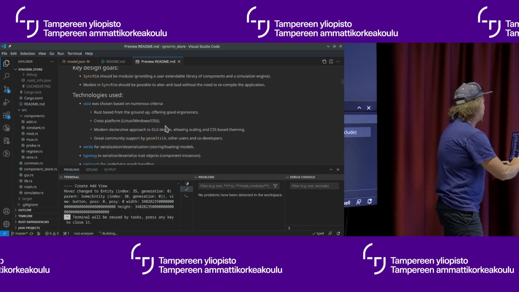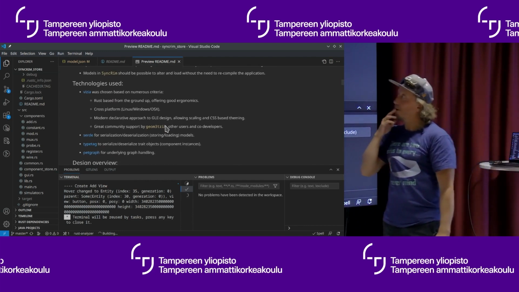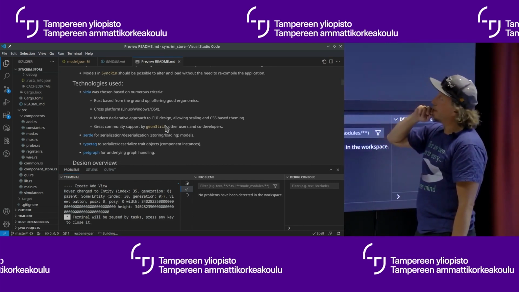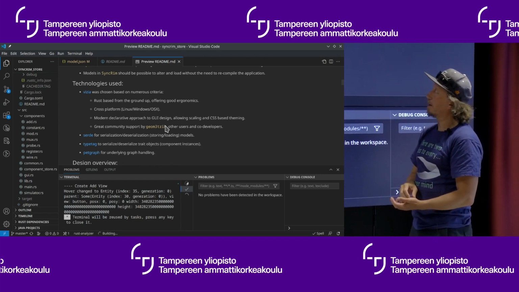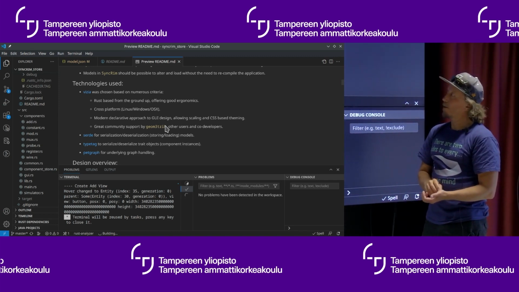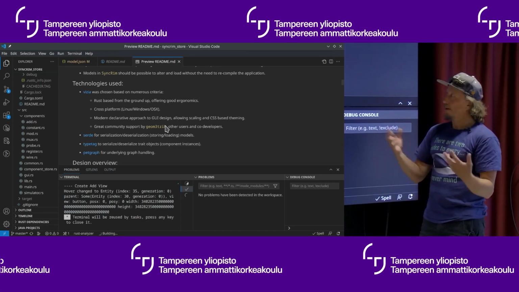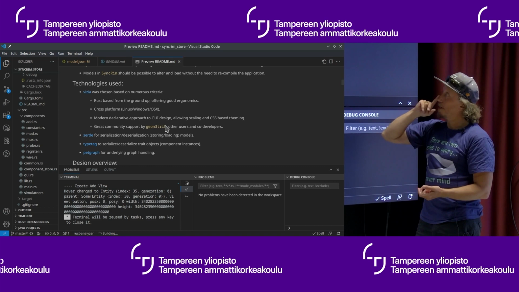So those were the design goals, and the technology used was then VCA as the framework. It's a Rust-based development from the ground up, so there is very little or no other code than Rust in it. And it has very good ergonomics. It's a deferred mode rendering framework, a declarative framework. It's cross-platform, so you can run these applications on Linux, on Windows, on OS X, and so forth. Here also WASM is possible, so you can run it in the browser as well.